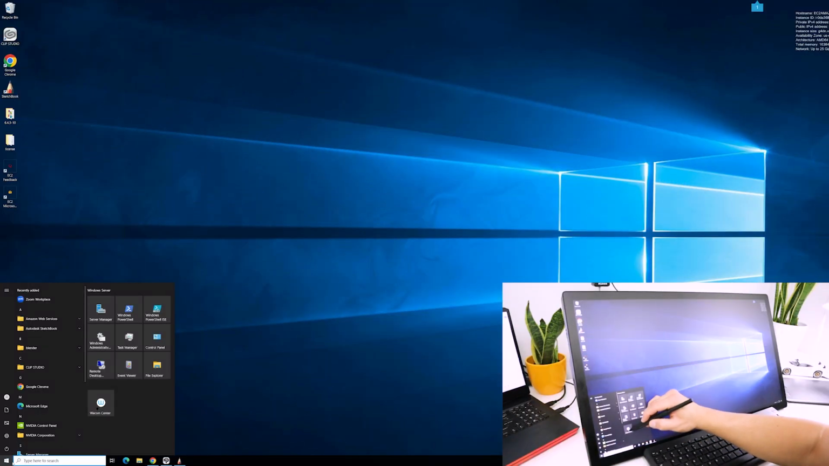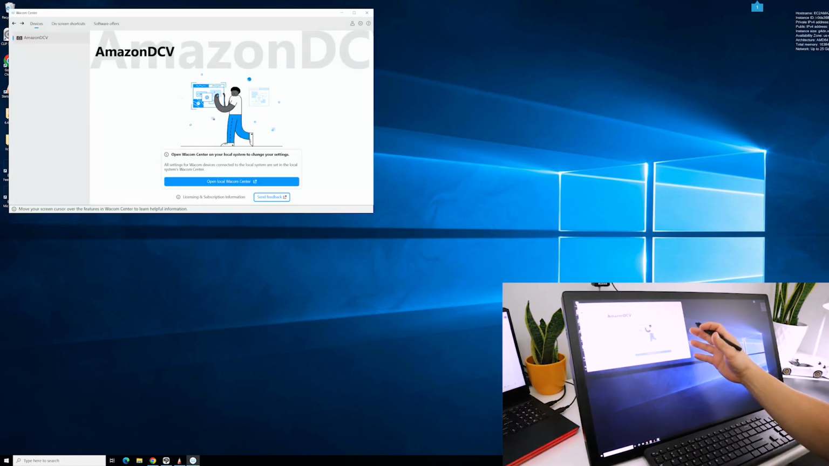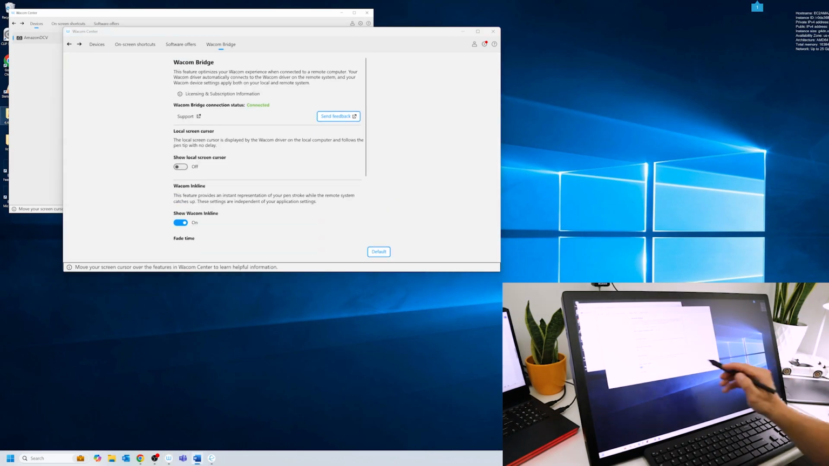In this video, we're going to take a look at the available options for Wacom Bridge. So this is a Wacom Center on the remote system, so it doesn't allow us to make any changes. So there's a button here to open up Wacom Center locally. Now that we have that here, you can see that there's a Wacom Bridge tab, so we can click the tab. You can see here that we are indeed connected to our remote environment.